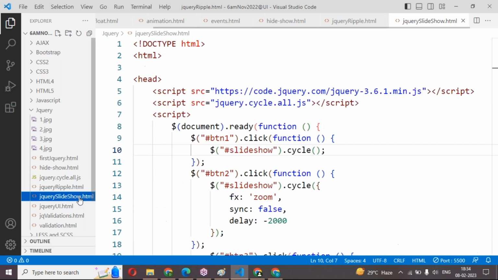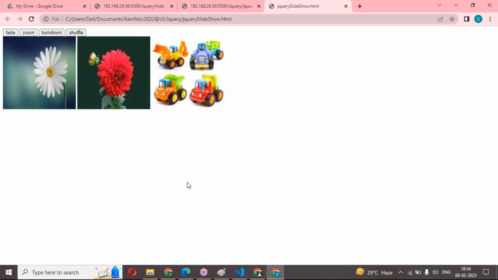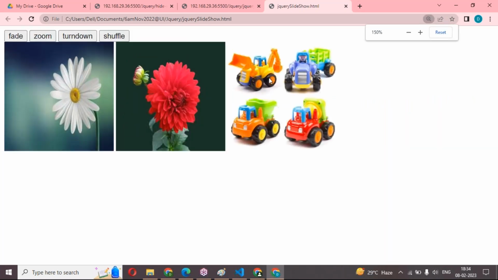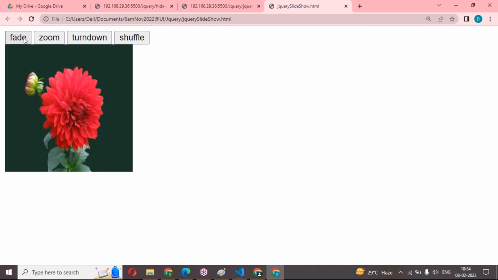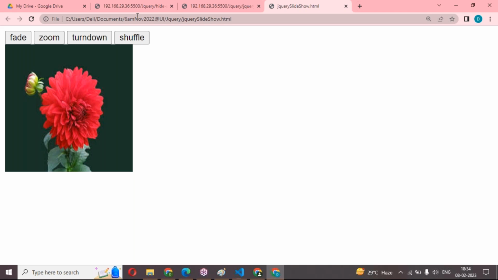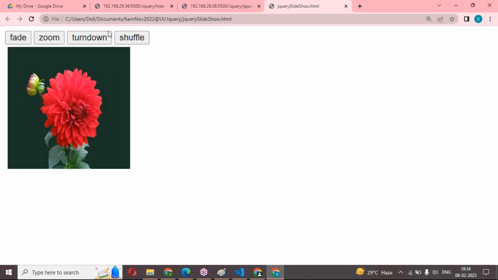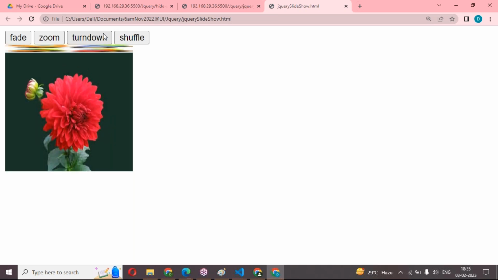Next, the jQuery slideshow. We can create a slideshow here with effects like turn down, curtain X, scroll right, zooming effect, and fading effect. See, from one image to another image it shows a fading effect. Now this is zooming, one image to another. Then turn down: the image goes down and another image is displayed.